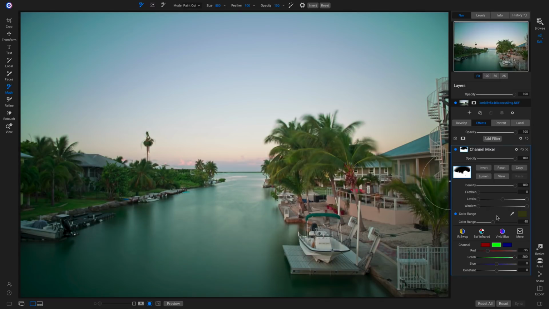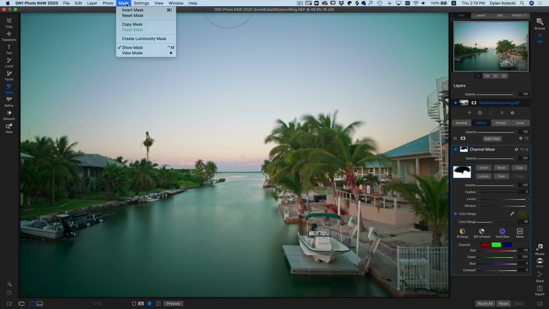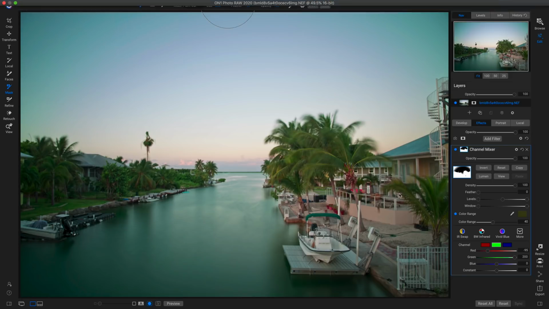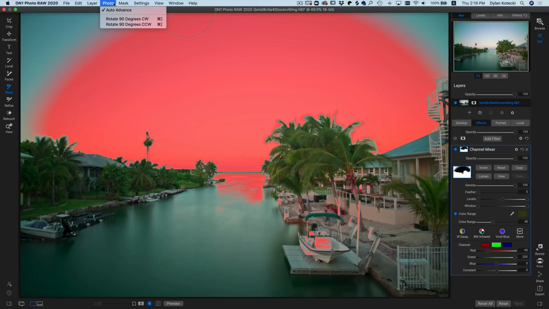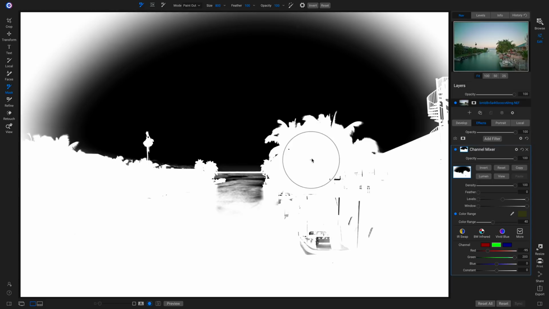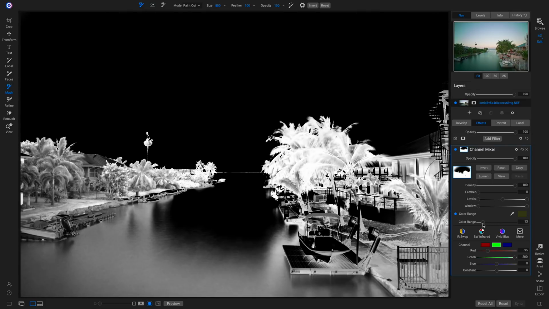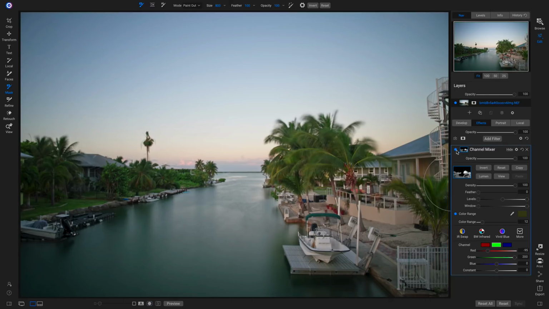So now if we view this, oops, I gotta change my mask view. Oops, I want red overlay. So now if we view this, you can see that the palm trees are the ones getting most of that. So I can just pull it down here, about right there. And now if we turn it off and on, it's strictly applied to those green areas.